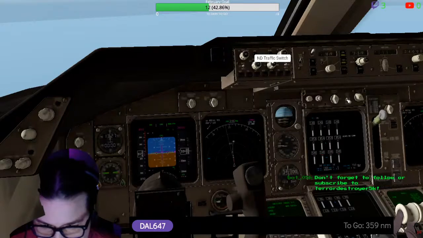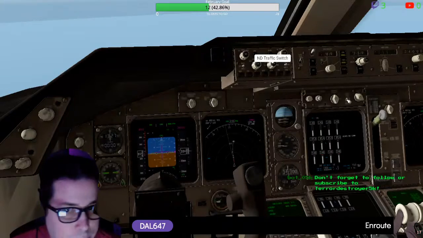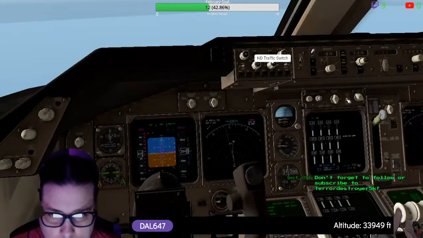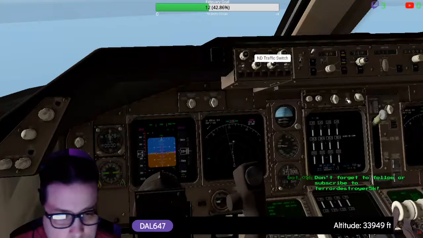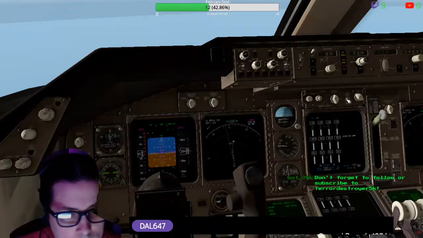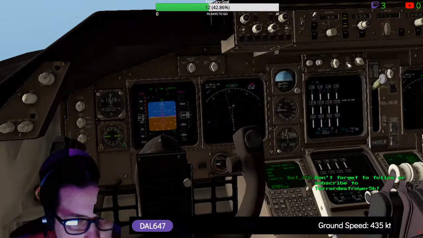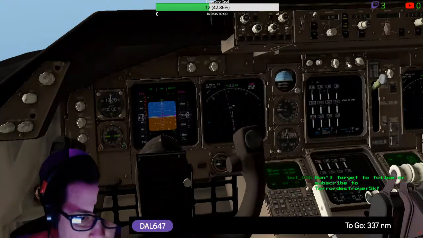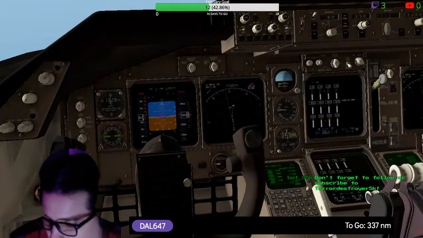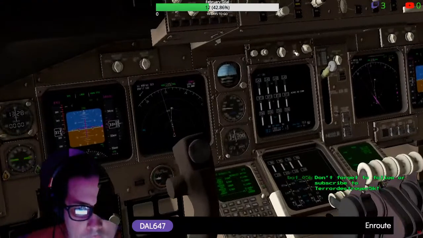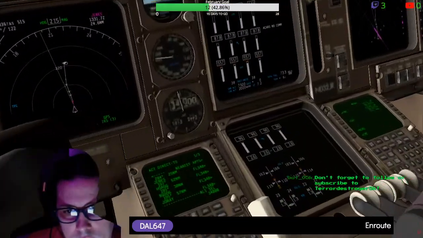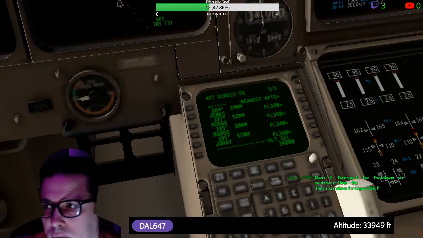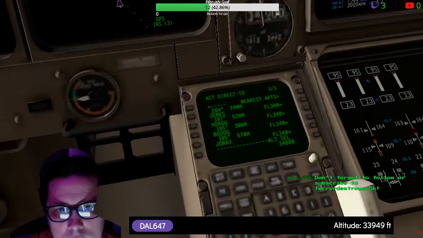You know about Q and H, right? Like altimeters. Yeah, sort of. The Miami altimeter is 2997, which is what you put in. You can look up on the panel right here.